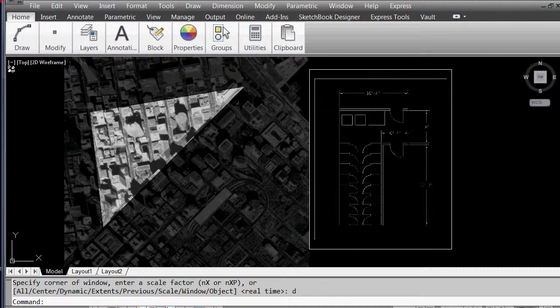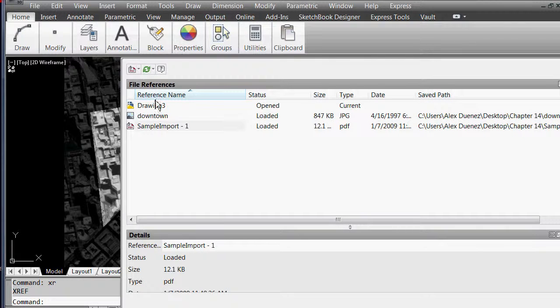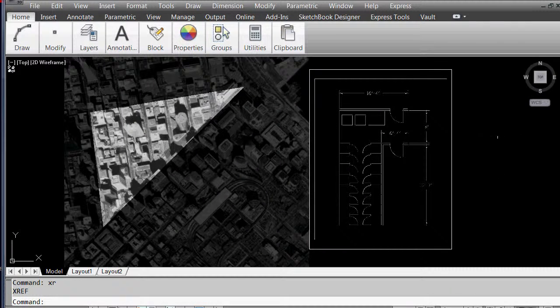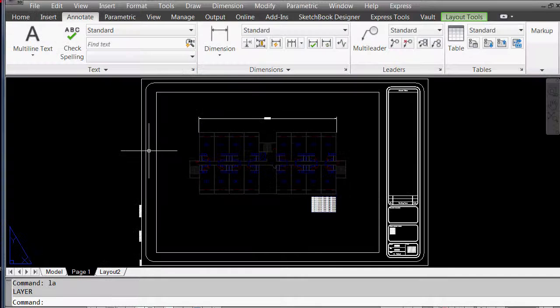So again, to insert the PDF, you would hit the XR, X reference, and then you can go down this list here, select PDF, and then insert it. Again, that was chapter 15. Let's go ahead and move on to the next chapter.